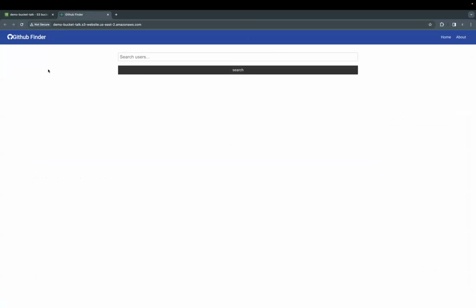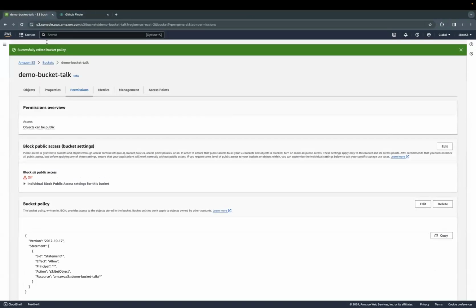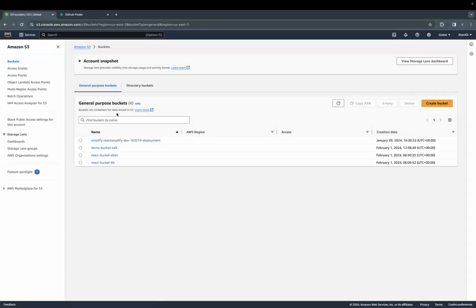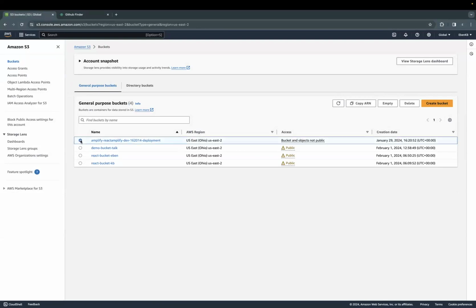So I was going through and then I also realized that, let's go to buckets. The stuff that I pushed to Amplify were also brought to S3 buckets. So I did this Amplify deployment. It came to S3. I did this demo talk. Okay, this is what we just did. I did this React and I did that React application. They all came to S3. So I think in a way, Amplify also makes use of AWS S3.